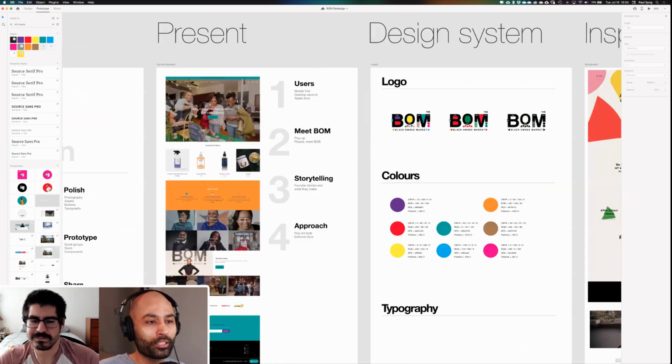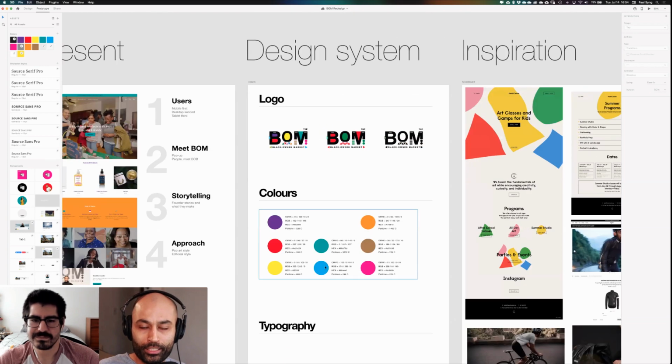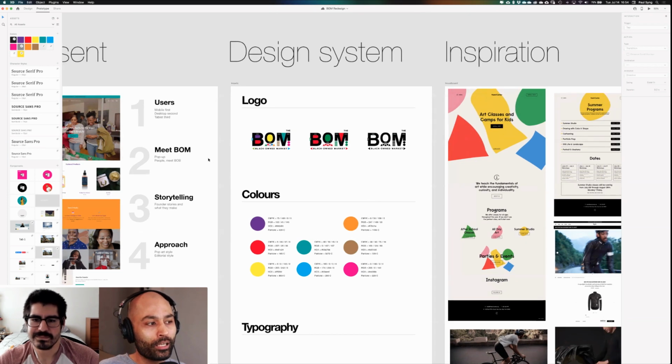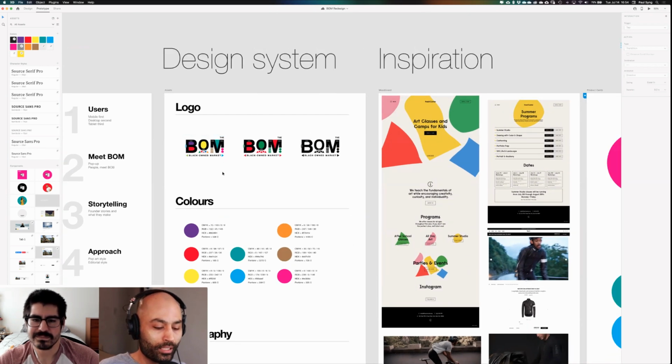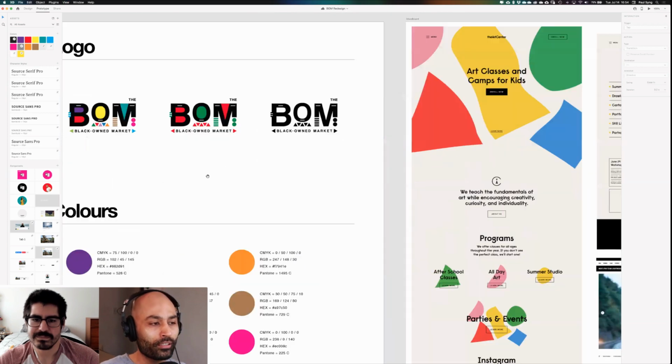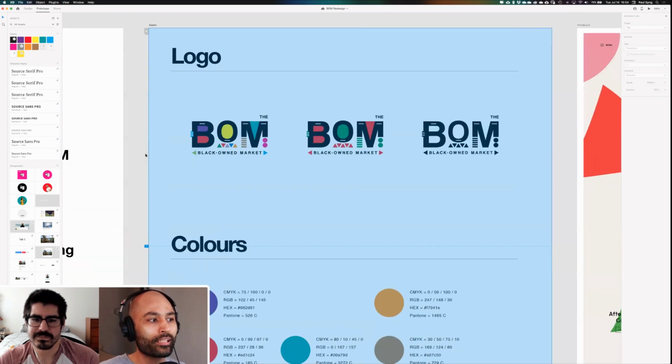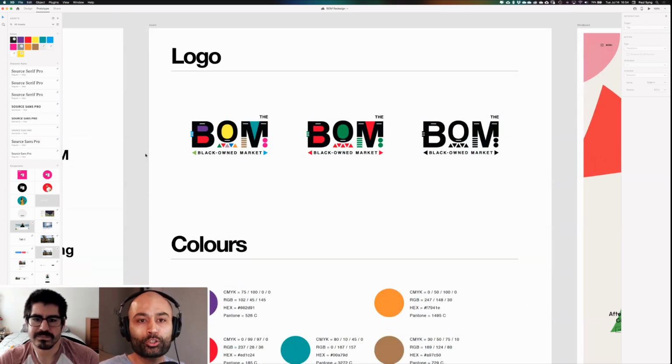We took some of the great ideas that already exist on the website and the visual identity, which is really colorful and bright, and started to say, how can we take this visual vocabulary into a digital experience and be true and honest to that, but also be true and honest to the business owners we're celebrating and showcasing on our platform, in our marketplace?